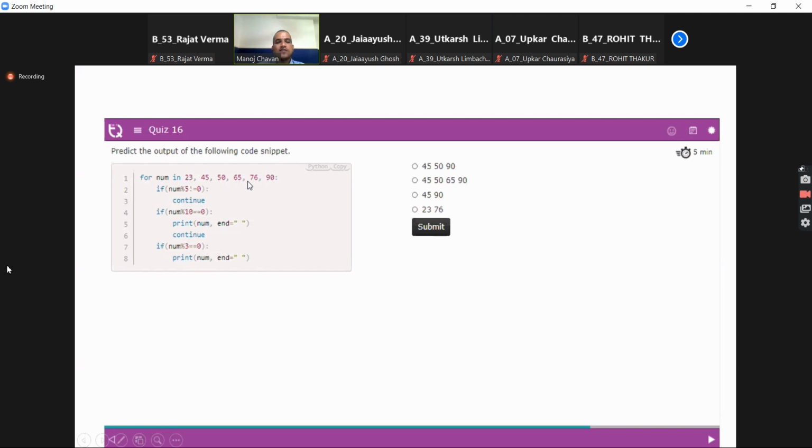Is this clear? Is it okay? Yes, sir. So therefore, can I say, because I'm not printing 65, therefore option 2 cannot be there? Is this okay? Yes, sir.